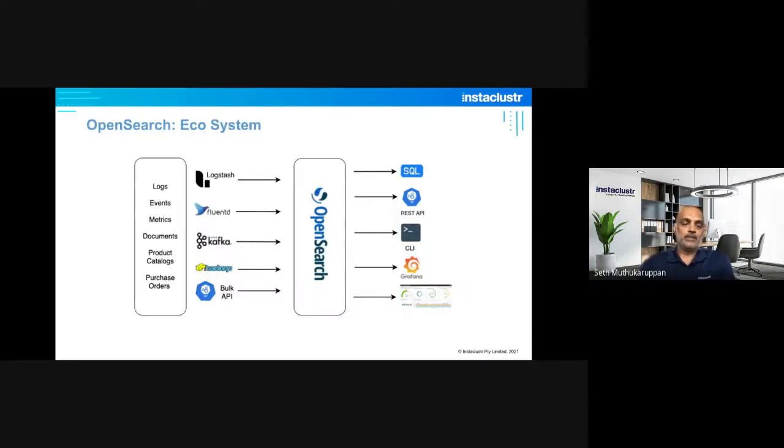Here is a brief overview of the OpenSearch ecosystem. You have OpenSearch, and on the left, you have different ways to get data into OpenSearch. And on the right, you have different tools and clients that you can use to interact with OpenSearch. There are many more tools and clients available, but these are the common ones. And there is a rich set of documentation available on each one of them online.